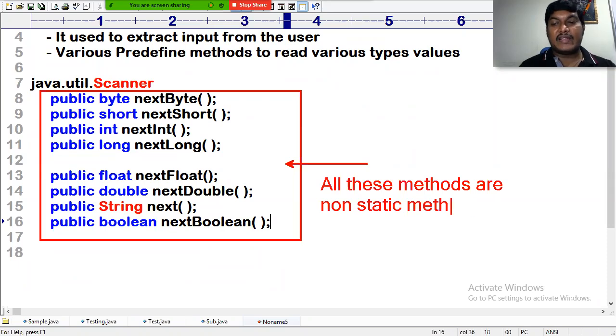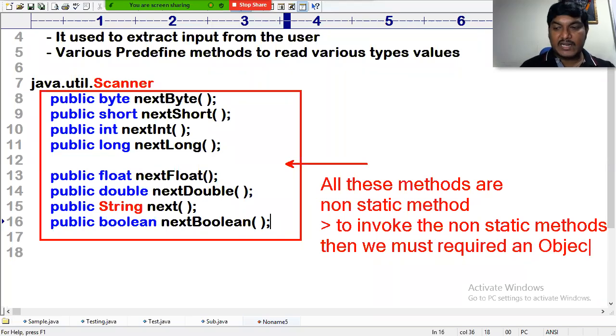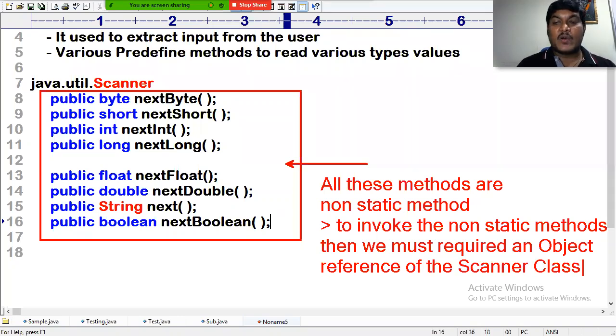But you guys are already aware that to invoke a non-static method, we must require an object reference of the class, an object reference of the Scanner class. All these methods are non-static methods. To invoke the non-static methods, we must require an object reference of the Scanner class.